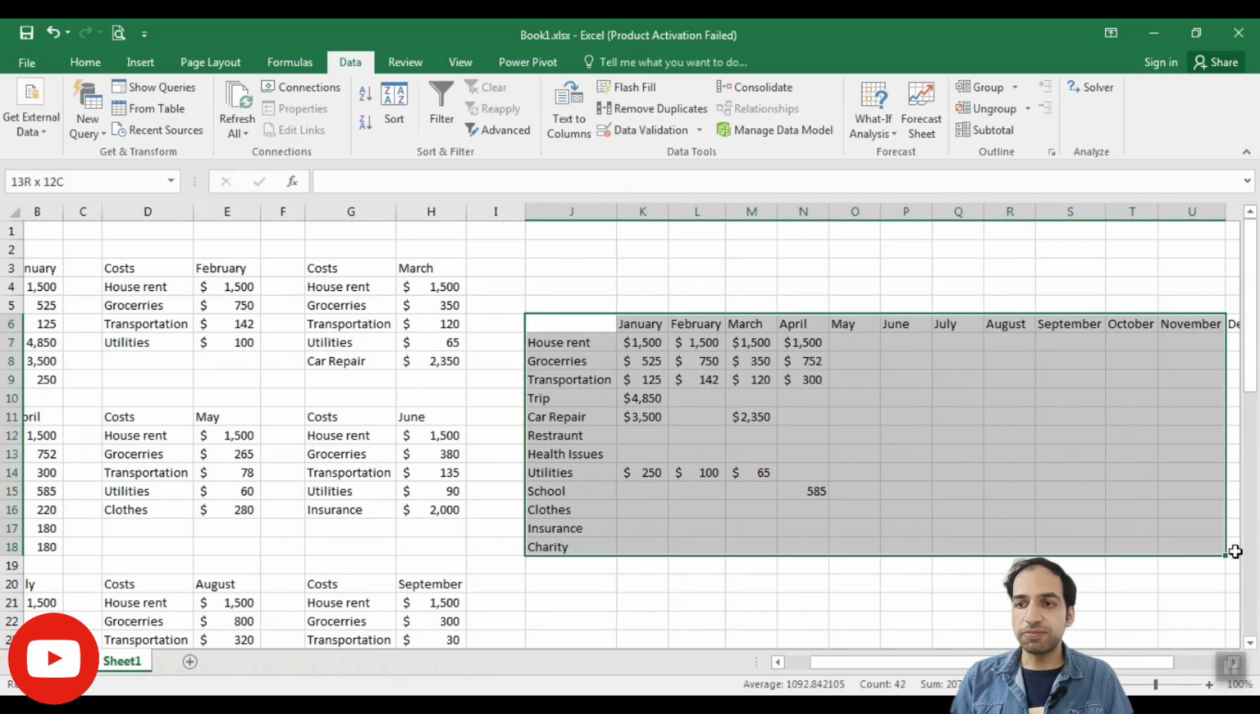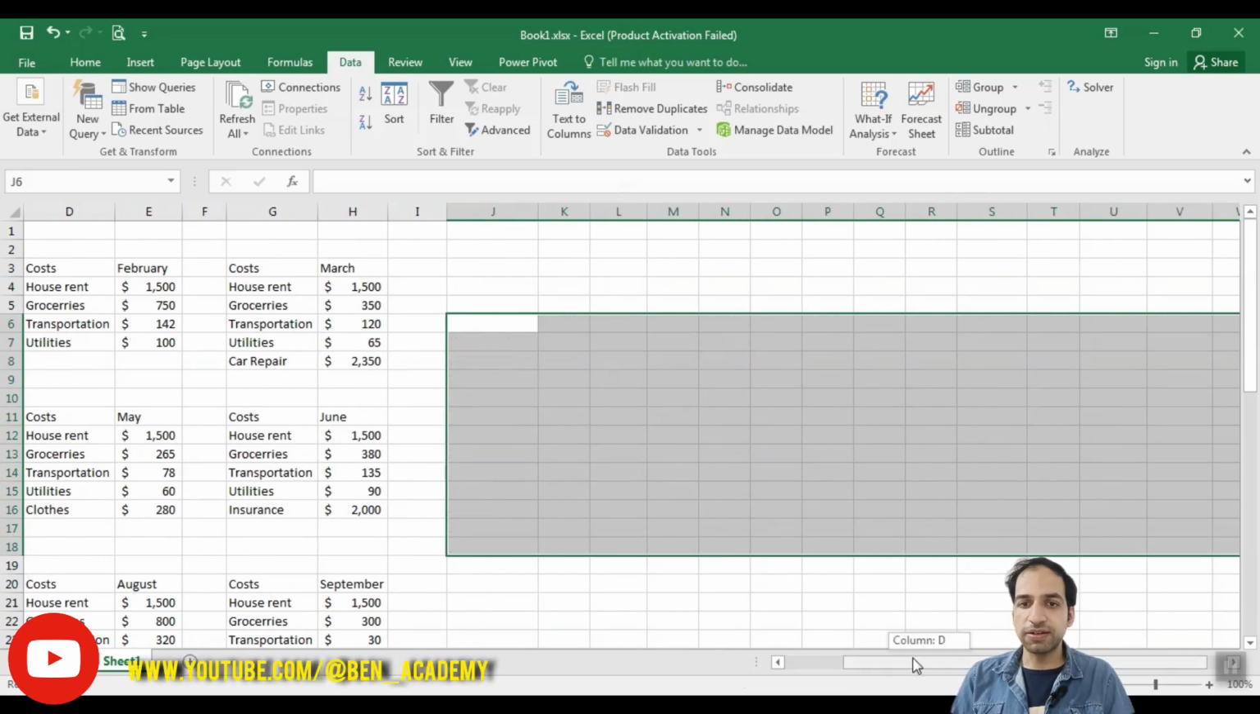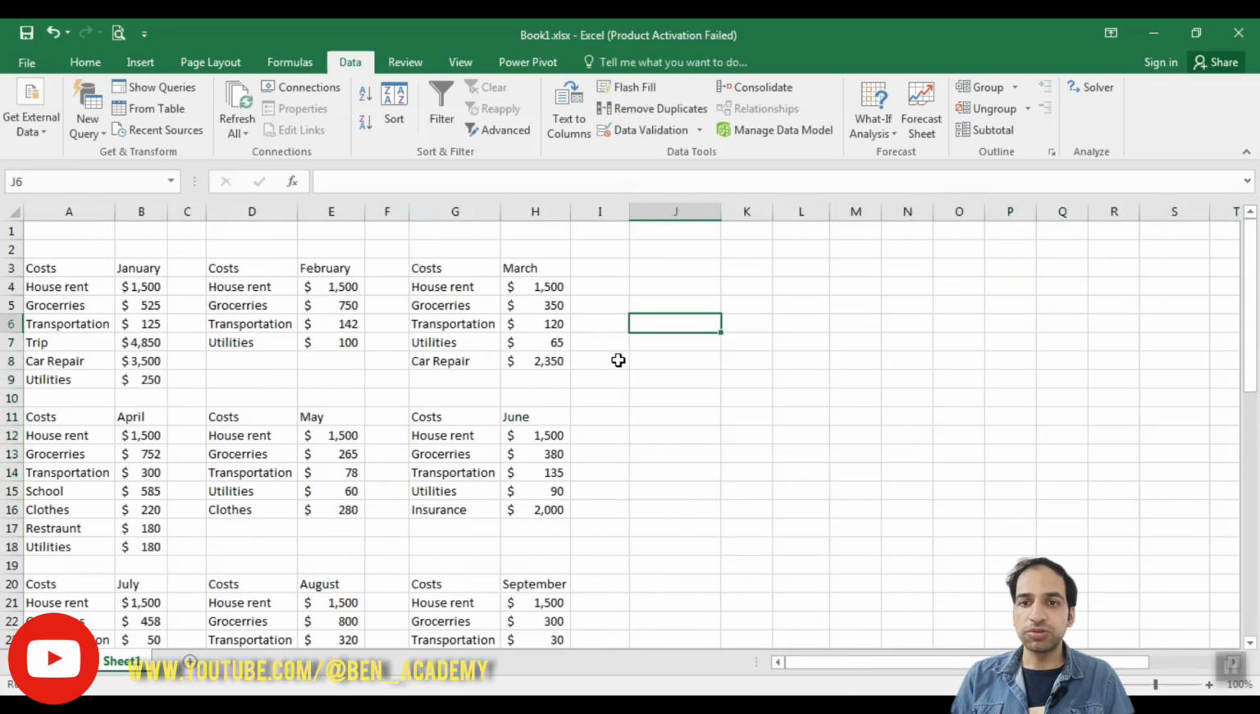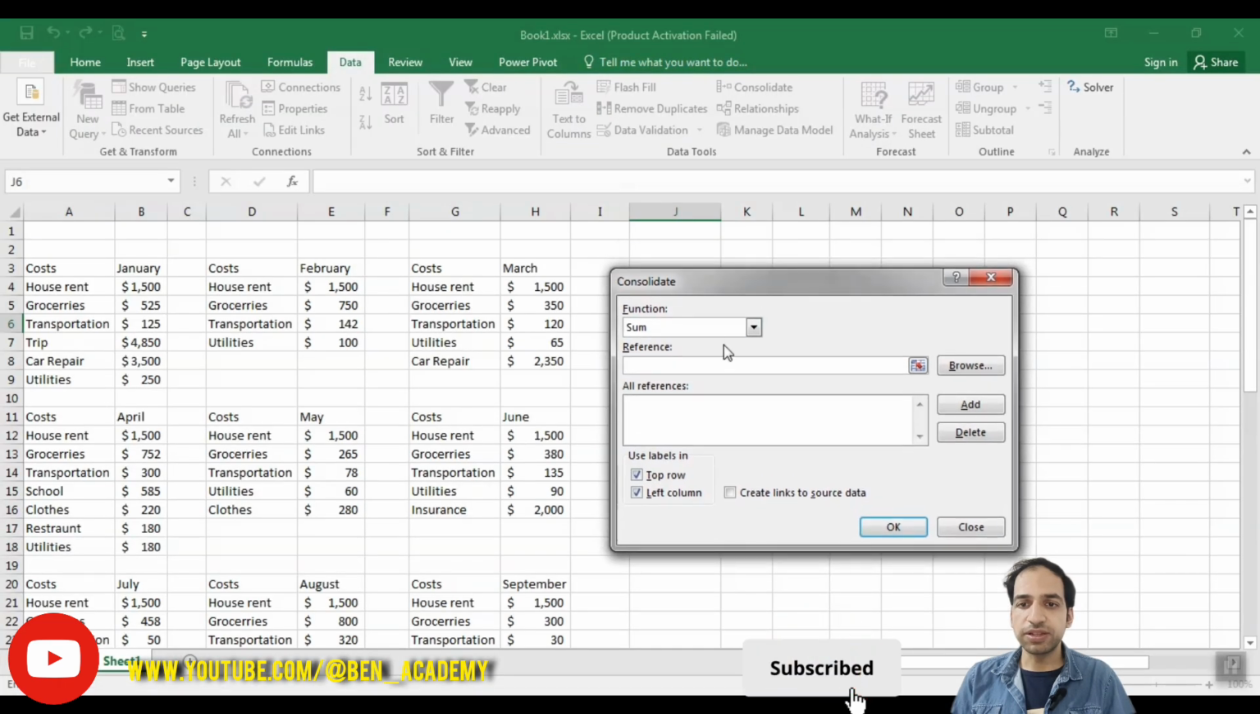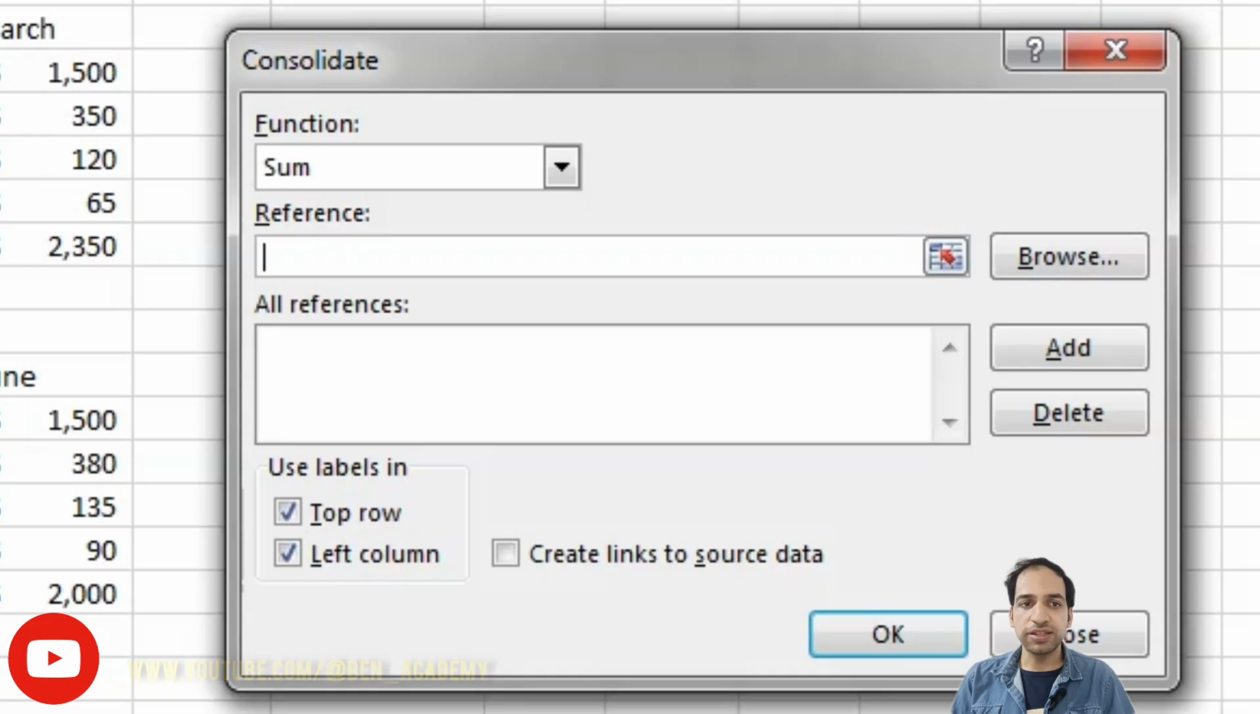Instead of doing this, please delete all these data first. Select the point where you want to insert the summary table, and then go to the Data tab and select Consolidate. You can see a window like this. References are the small tables, actually.